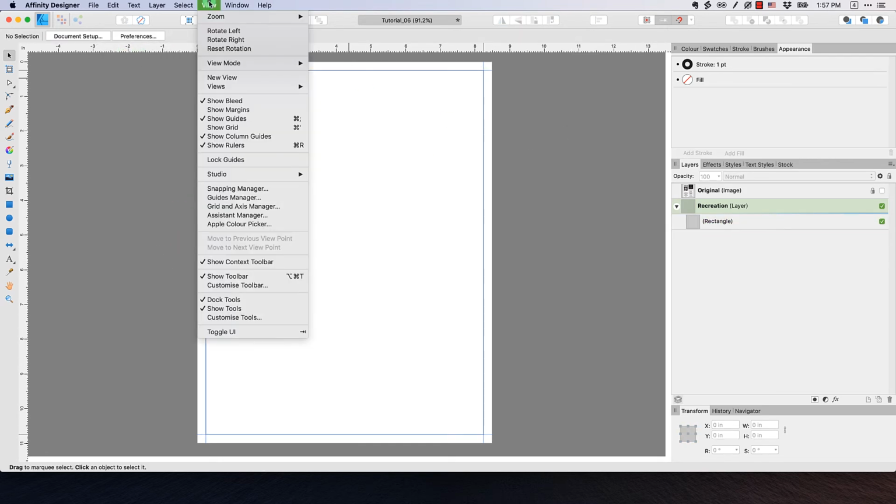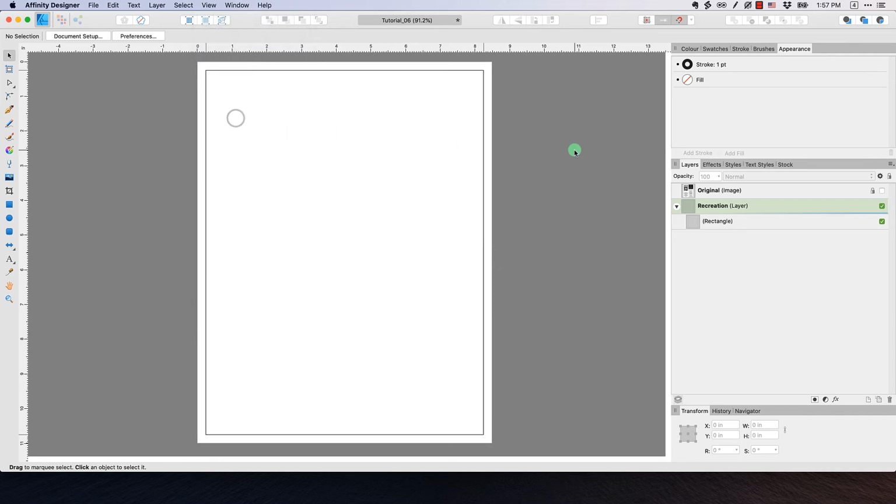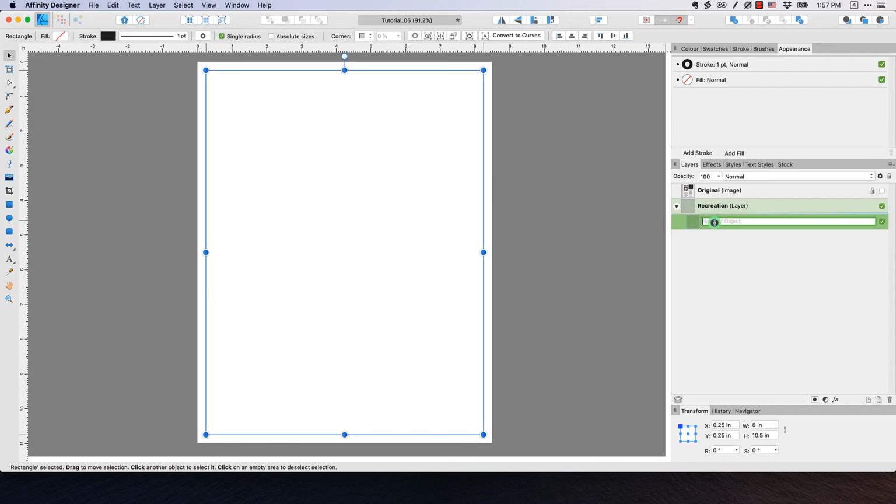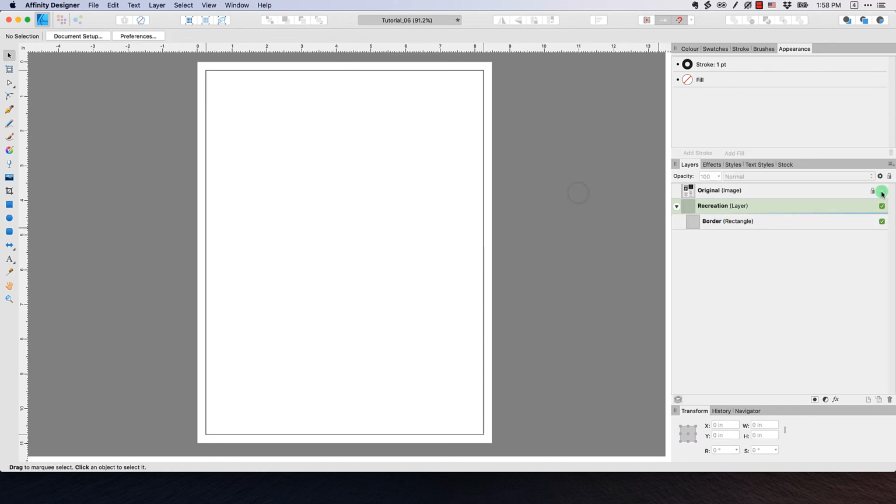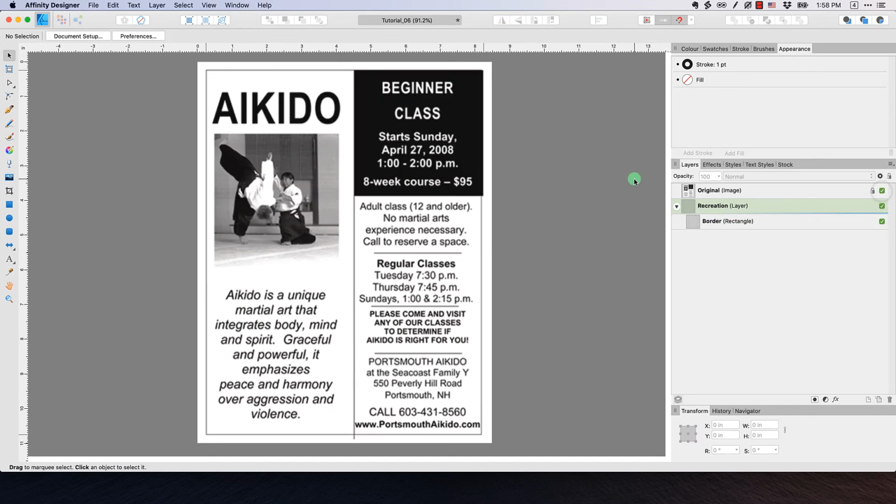And so now if I actually turn off the guides, I can see I have a black rectangle border which goes all the way around my document. And we know that that border corresponds to the margins of our document. So let's actually give this rectangle a meaningful name. I'm going to call it border, so we know what it is. Okay, very good. Let's turn back on our original flyer.